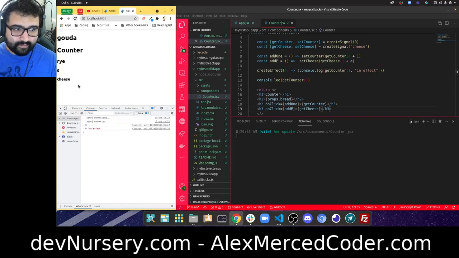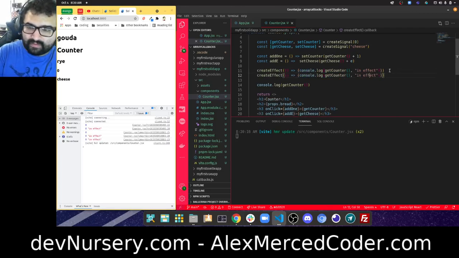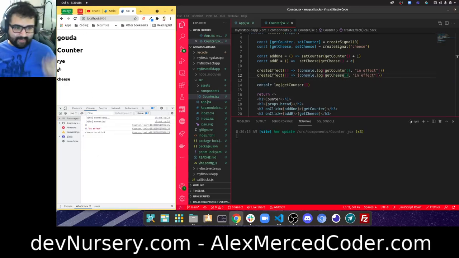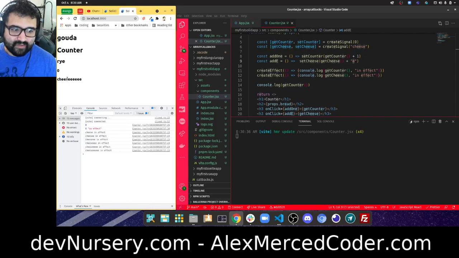Let's refresh. So there's cheese. And then I'm going to create another one of these effects. And this one will be, say, get cheese. So now notice, again, if I click the counter, only the effect that uses get counter repeats. This effect does not repeat. And then if I click on the cheese, E is not defined. Oh, this is supposed to be the string of E. My bad. Okay, refresh. If I click on the cheese, only that is repeating itself.